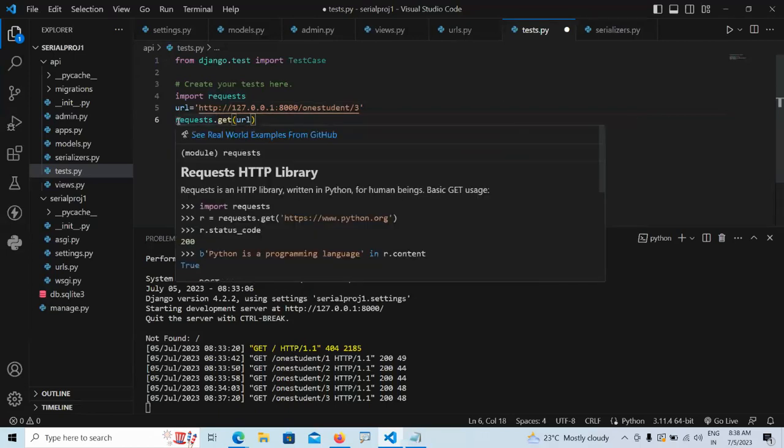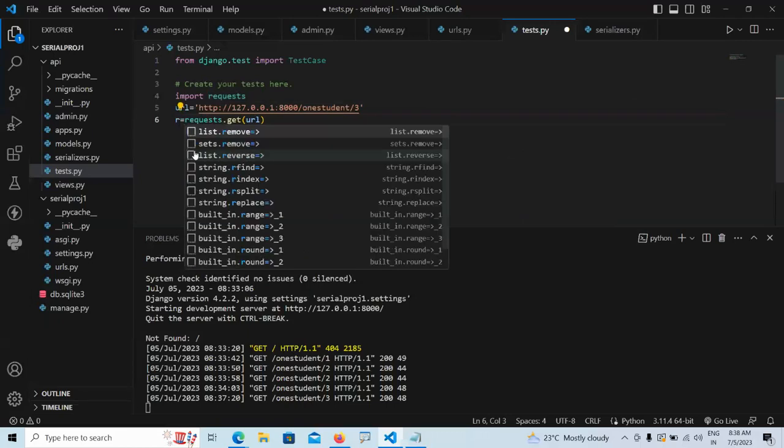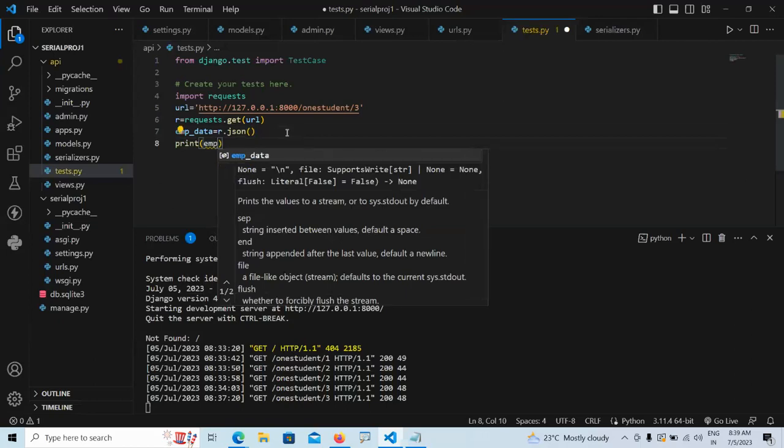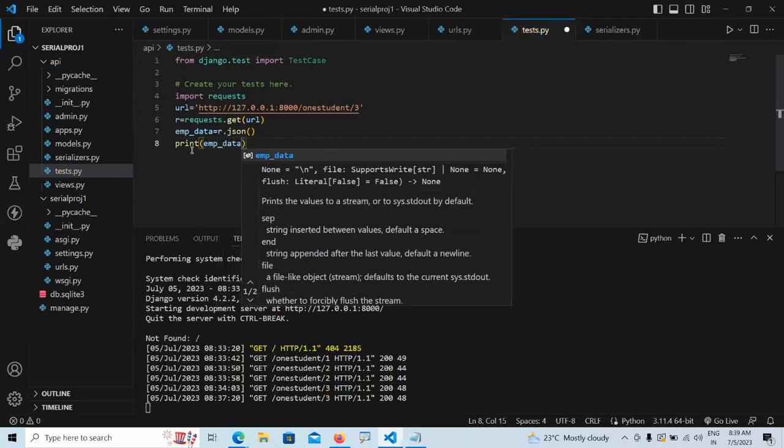That output I want to take into one variable called r. Whatever data I'm getting, I need to convert into JSON. How to convert: r.json. The r.json method is there, and that's going to convert it to JSON. That output I'm taking into emp_data. You can give any name you want, sir, not a problem. You can give any variable you want. So this is going to run as JSON. Then I want to print that output by using the print function, because this is Python, right?